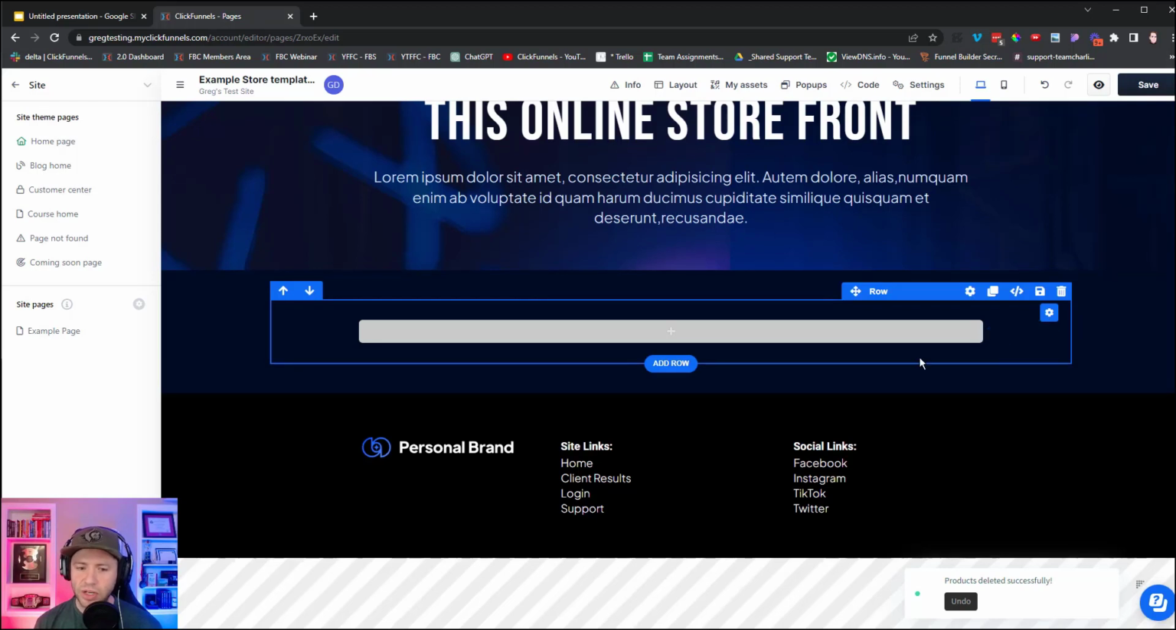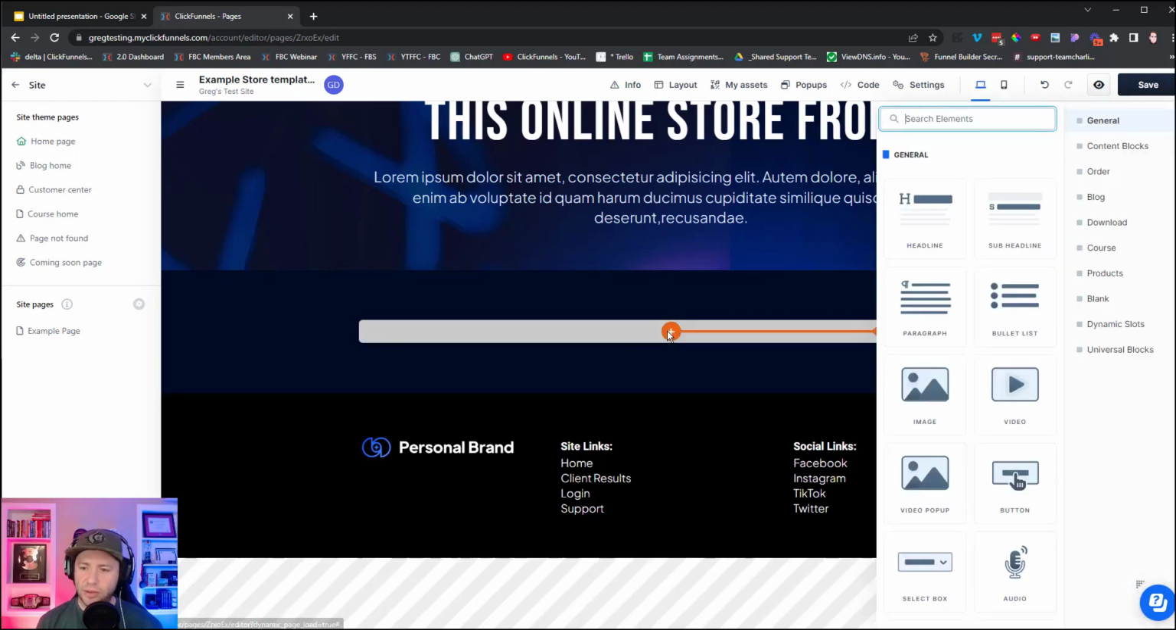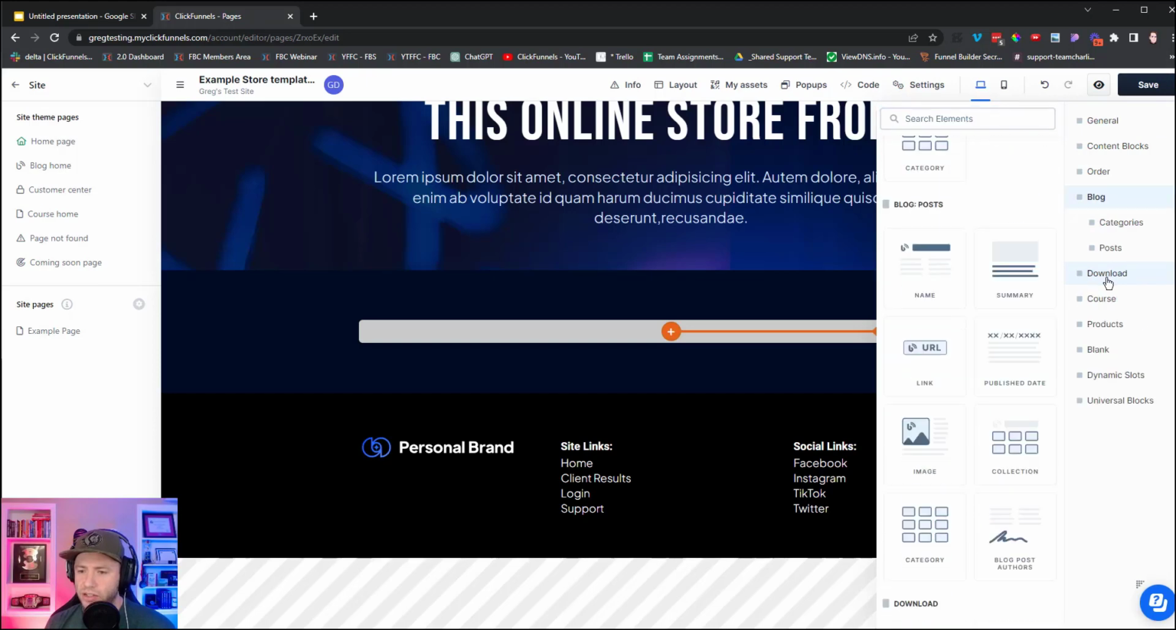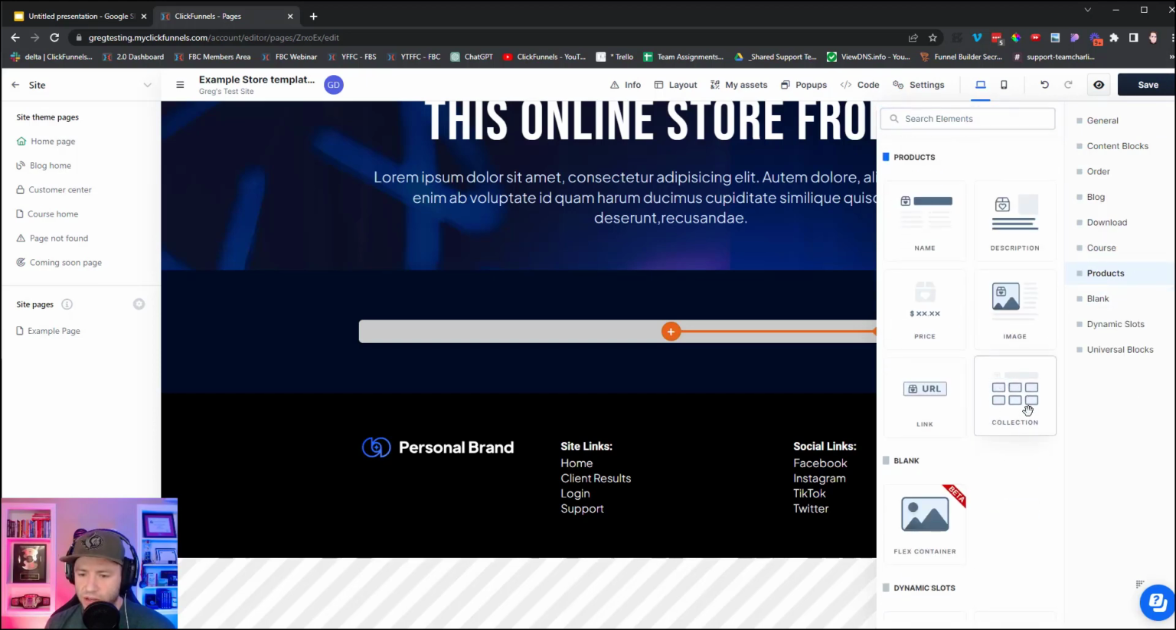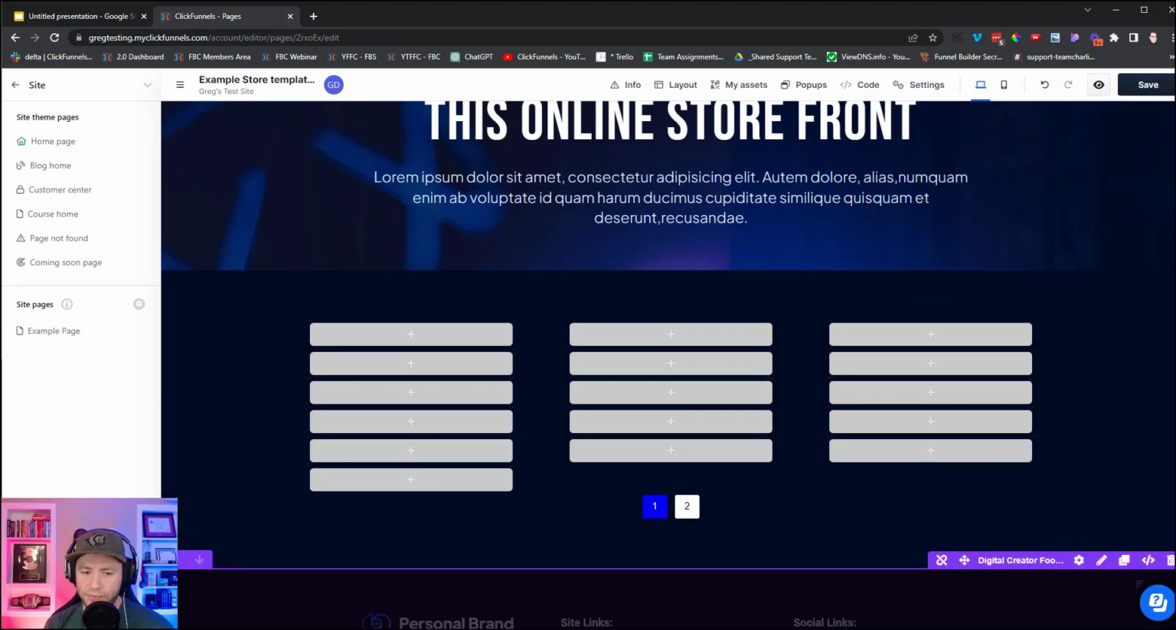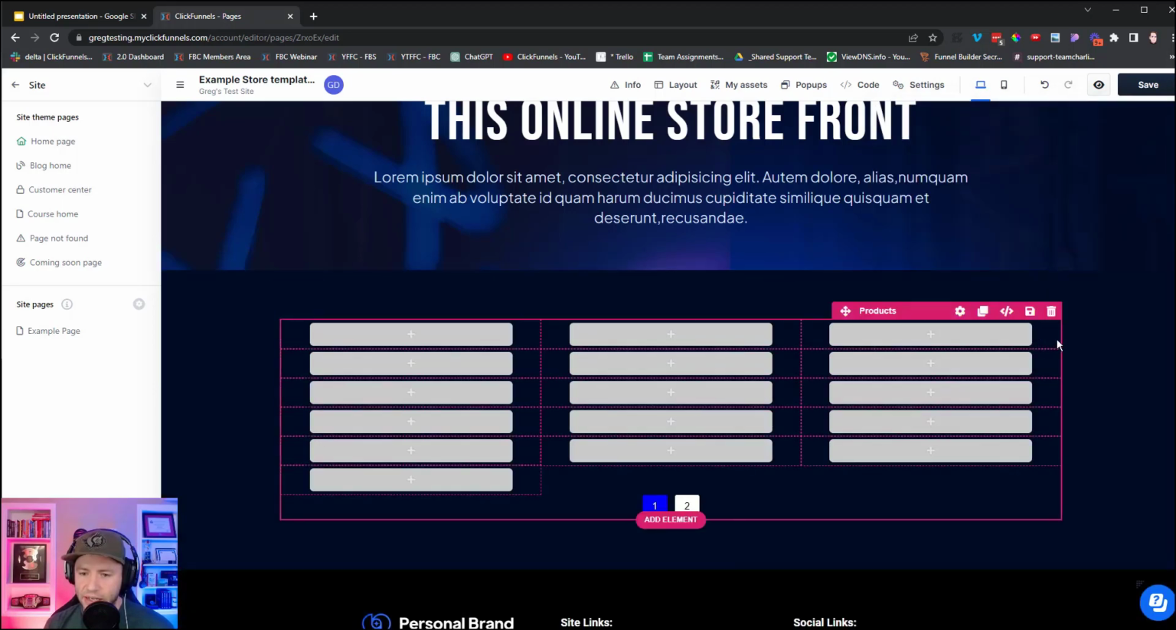We should have a one column row. Inside of this one column row, we're going to add an element. See over here, we have all these different pieces, different special elements and stuff. A lot of these are brand new to ClickFunnels 2.0. If you go to products, you'll see there's this element called a product collection. So we're going to select that. And that gives us that pink outline. This is how we're going to set up the design for each product that's going to be pulled through onto our storefront here.